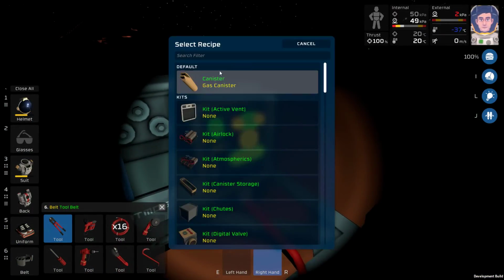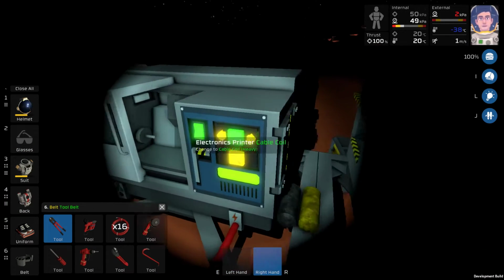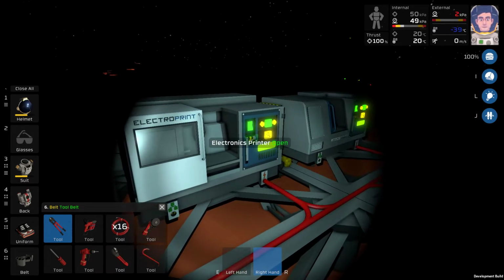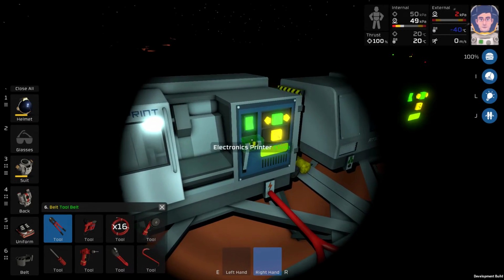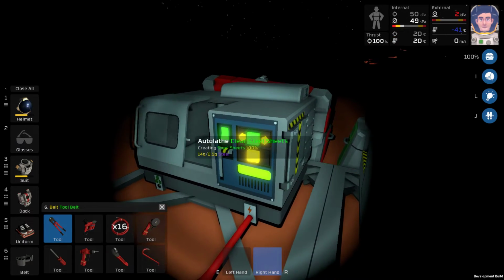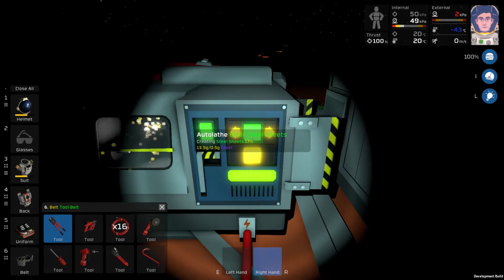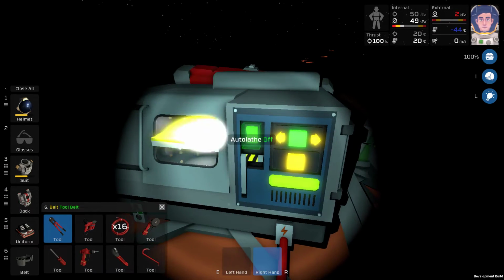Alright, so as I said, atmospherics, which is going to require gold and copper, so let's get the gold and copper out of the printer. And then we also want 2 steel sheets. That's going to be real fast. Let me not walk away from that. 1 and 2.